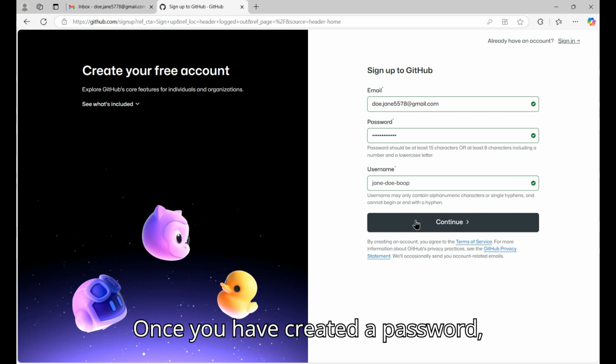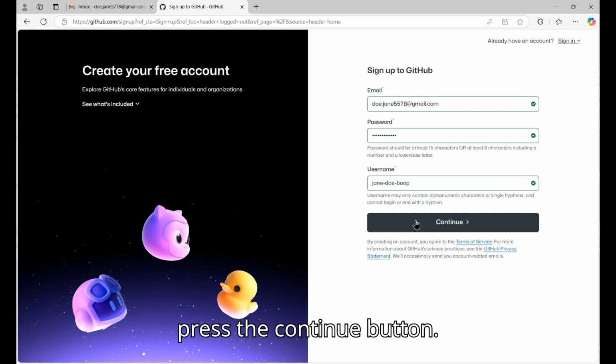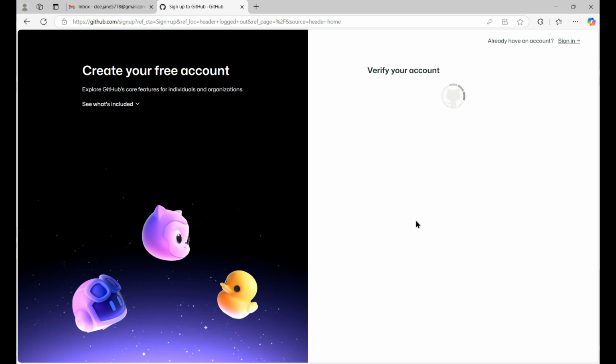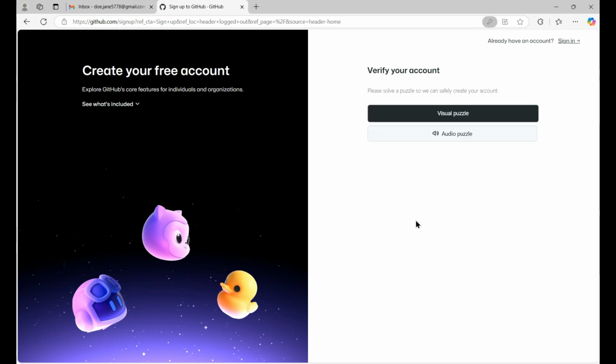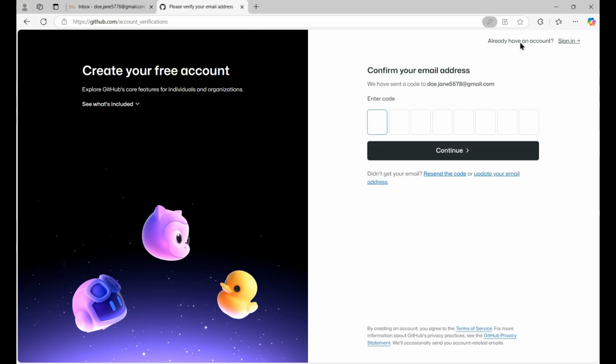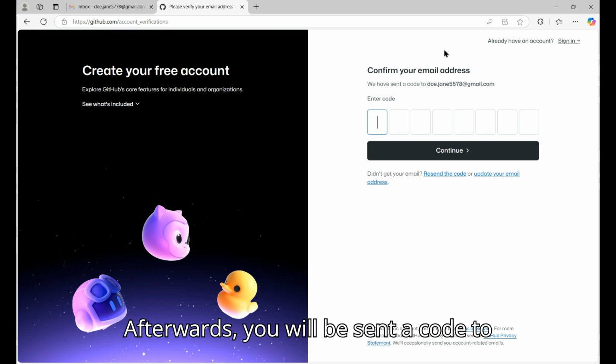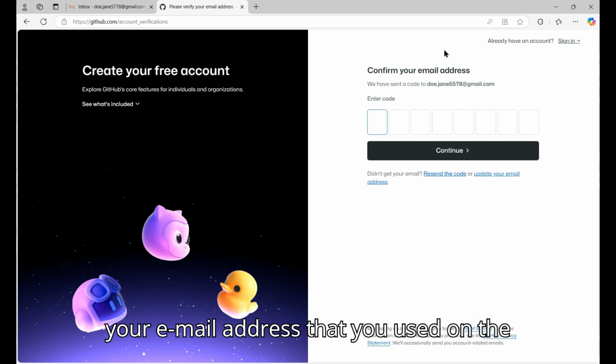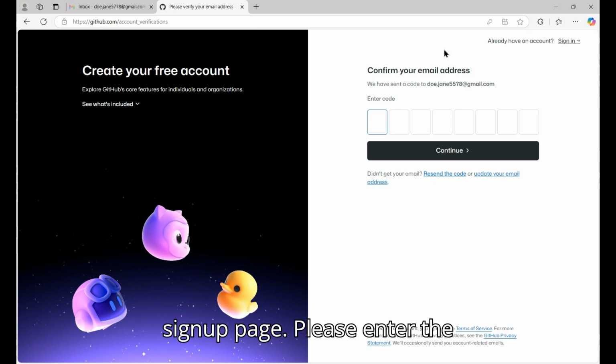Once you have created a password, username, and inputted an email, press the Continue button. GitHub may ask you to do a verification puzzle. Afterwards, you will be sent a code to your email address that you used on the sign-up page. Please enter the code.